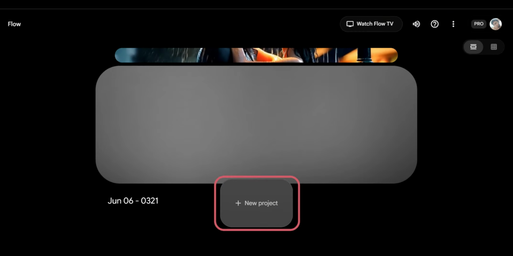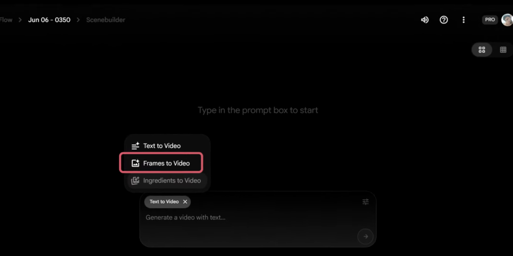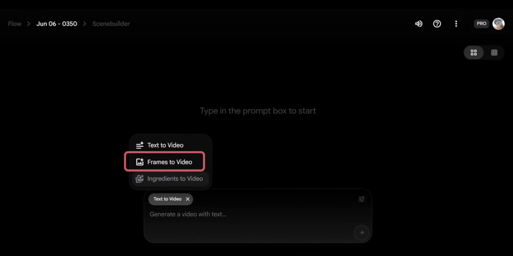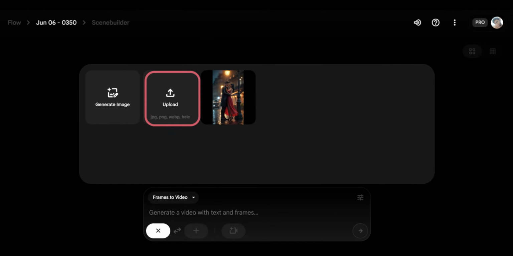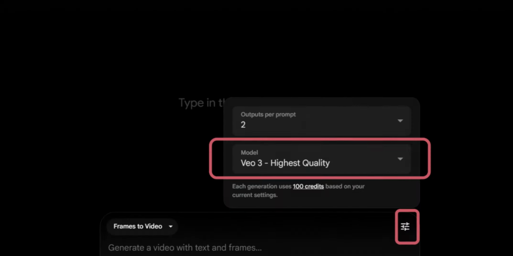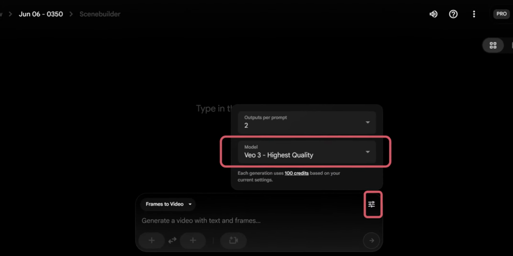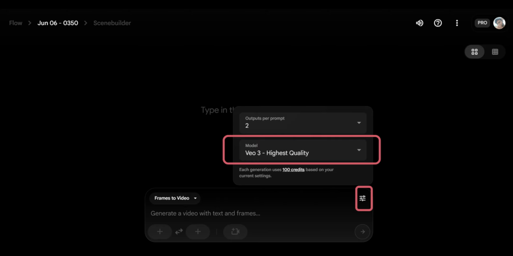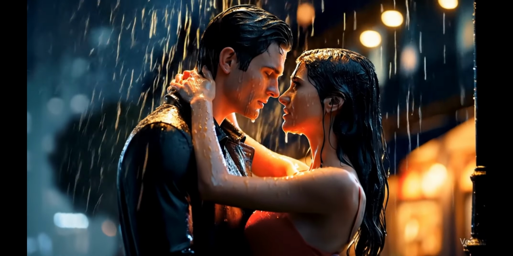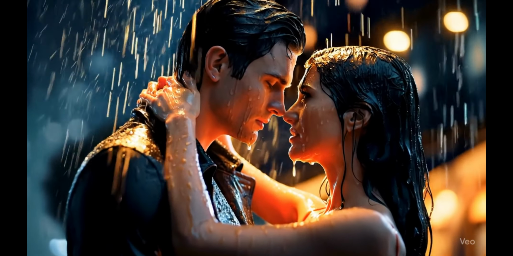Open new project. Click on Frames to Video option. Now, upload your image. Use the Veo 3 highest quality option to get the best experience. You type on the text bar a description of the video you want. Try this new experience now. Thank you.